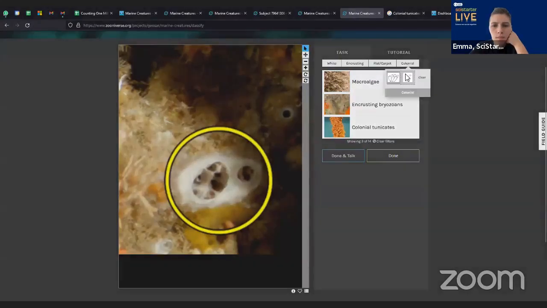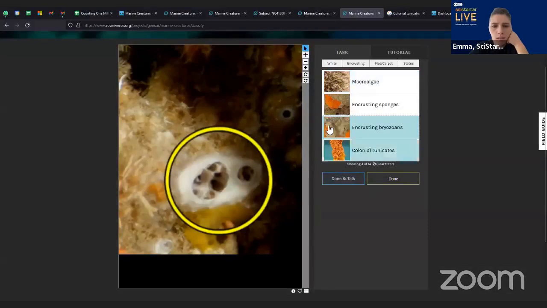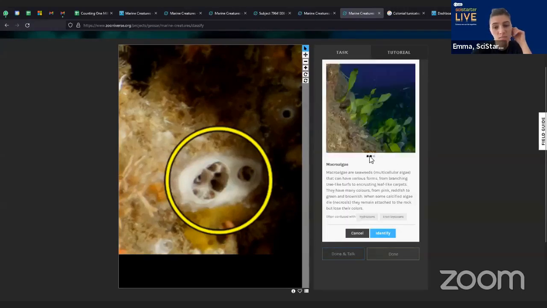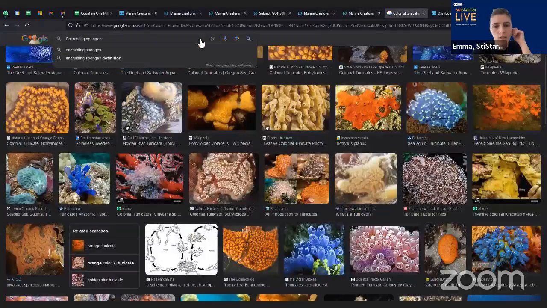Bryozoans. Does look kind of solitary to me. Doesn't look like much is there. Macroalgae, I don't think, because it'd be softer if it was that. It might be encrusting sponges. Yeah, macroalgae is soft. It's more of a plant-like structure.